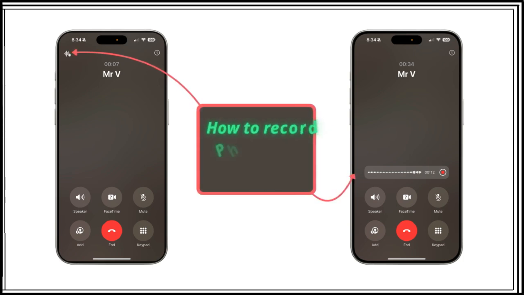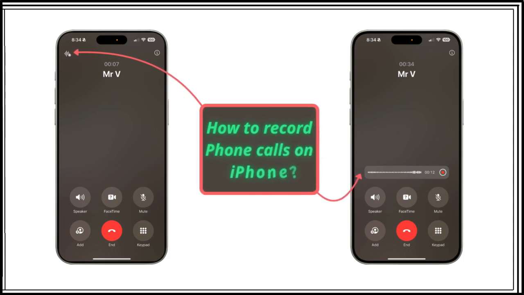If you are using an iPhone and you want to know how to record phone calls on iPhone, then in this video I will show you which setting you need to enable so you can record your phone calls.